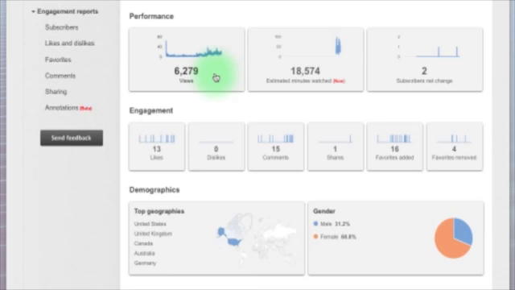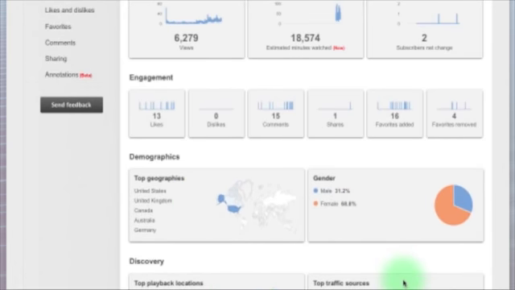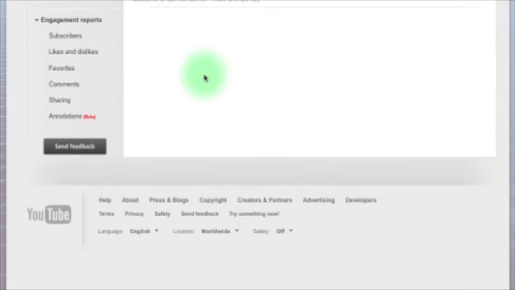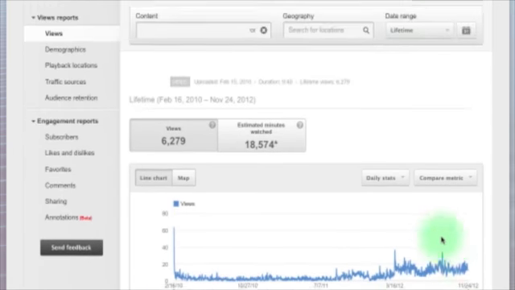In addition to the number of views, you'll see the total number of minutes it was watched, engagement information, demographics including top geographies and gender, along with the top playback locations and traffic sources. We'll detail some of these one by one. Click on Performance and you can see a chart that shows you views of the videos on a daily basis over time. With this information, as a direct marketer, you can better identify seasonality.